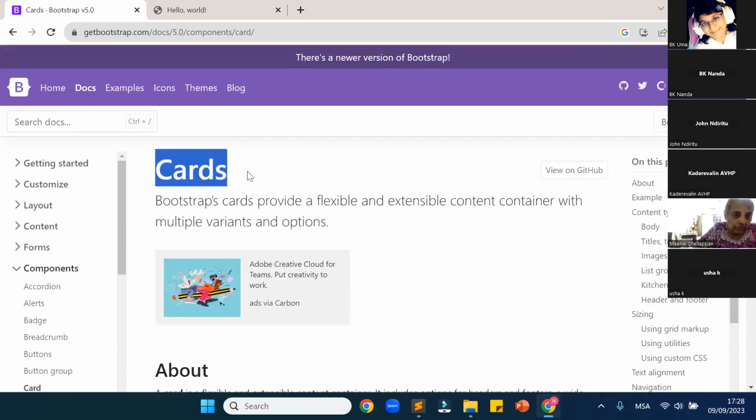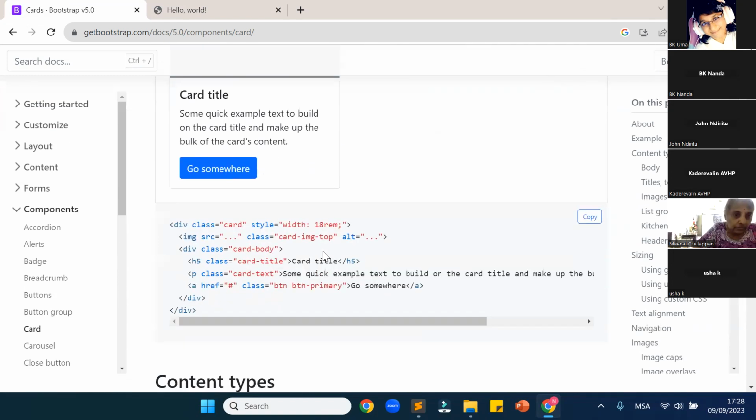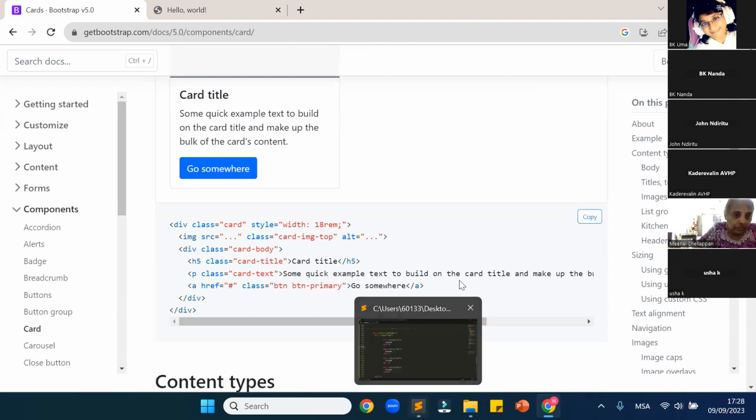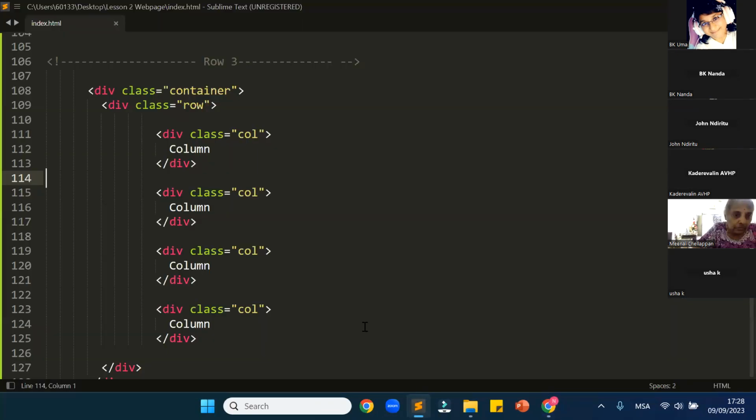Go to cards in Bootstrap. Copy the first one. Okay, just copy it. After copying, go back to your Sublime. Paste in each of the column. Got it? Paste in each of the column. So let's paste the first one.